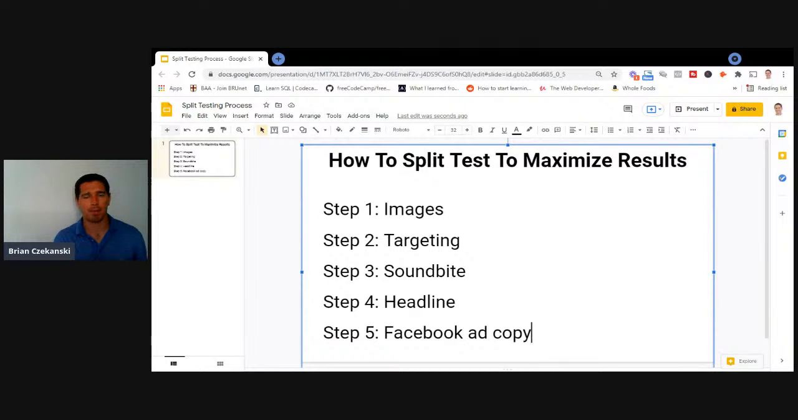So again, start with the image because that's the most important thing. Really think about the targeting along the way. Think about that soundbite, how we're catching people's attention. Headline is another one that catches people's attention. So again, if you're not getting their attention, if they're not stopping to even glance at your ad, then obviously you're going to struggle in terms of those results.